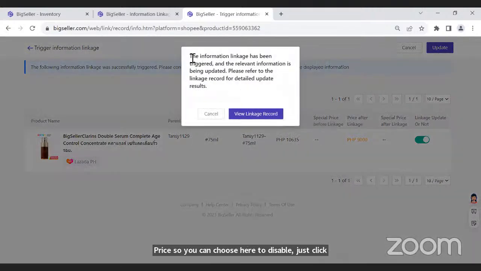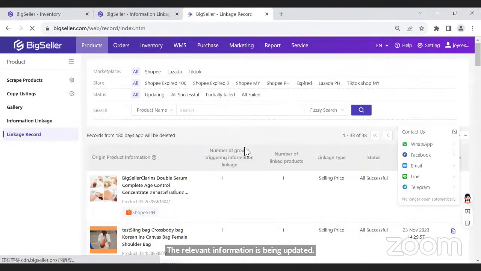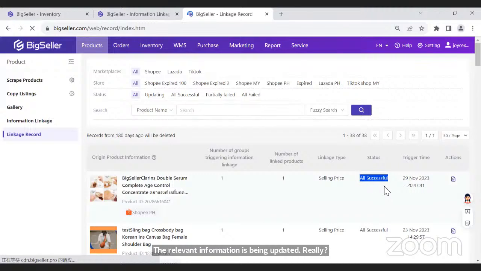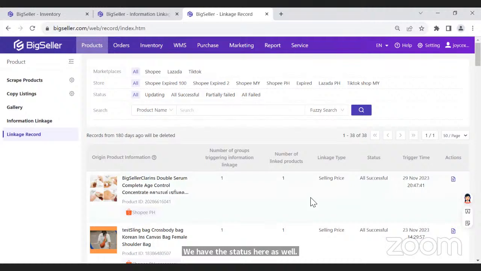Update. You can see here the information linkage has been triggered. The relevant information is being updated. View it. Okay, so here, all successful. Just like a push record, you can see the linkage record. We have the status here as well: updating, successful, failed. If all are successful, it means that the price has been synchronized. You can click into details to see more.